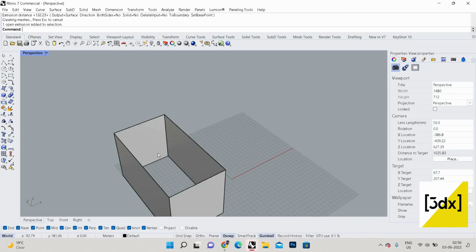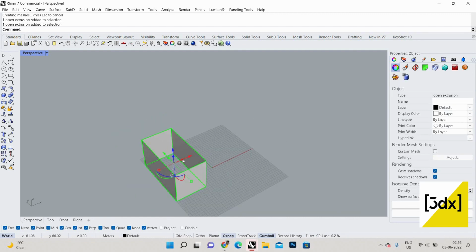Let me repeat it again. When you don't change anything in the surface, you just create the wireframe and extrude it, then it comes under open extrusion. But after you've done the extrusion, if you edited or deleted any surface, then it comes under polysurface.